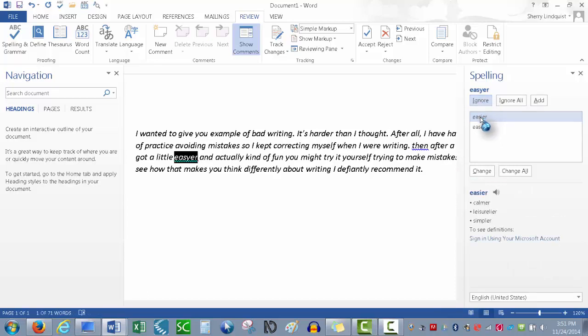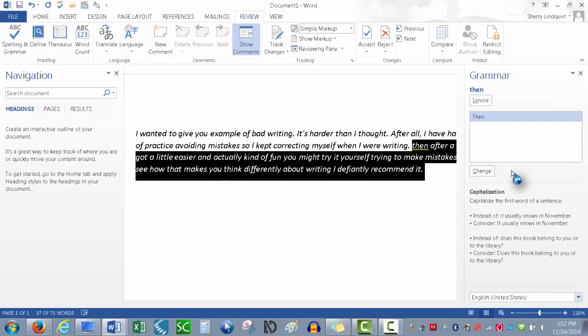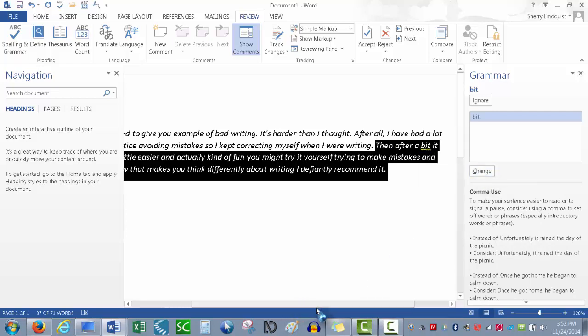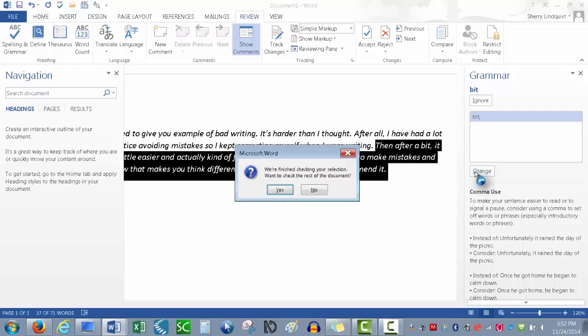Here I realize I misspelled this word, and I probably misspelled it every place I used it, so I'm going to say Change All. Now it's asking me if I want to capitalize then at the beginning of the sentence, and I realize I should have done that. So I'm going to say Change. And then it's asking me about the word bit, if I want a comma. After a bit, it was a little easier. Well, that's correct. I do want a short pause there, so I'm going to say Change.